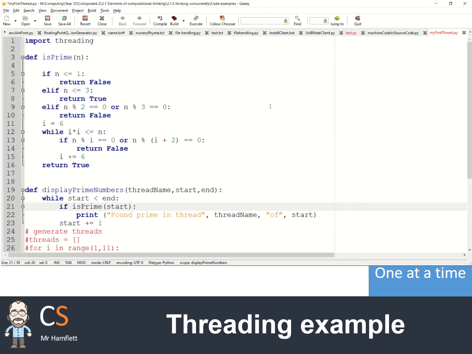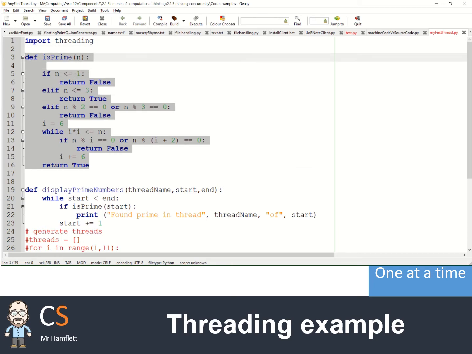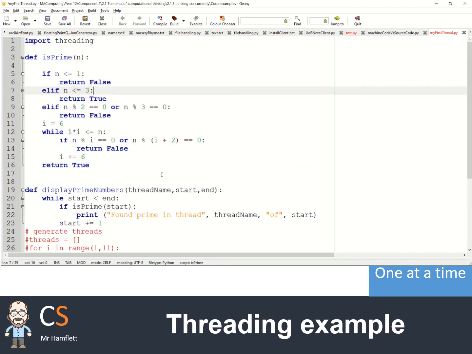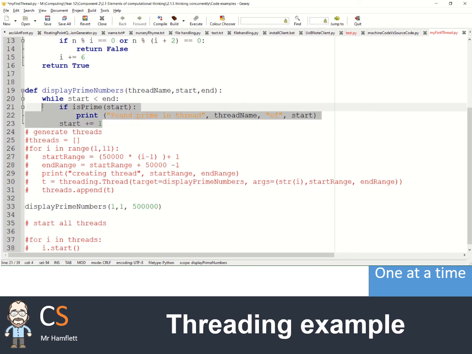Let's consider the difference between a multi-threaded approach to a problem and a single-threaded approach, or a concurrent approach and a non-concurrent approach. The problem we have is displaying the prime numbers between 1 and 500,000. I've got a function here, a really simple one, which is going to calculate whether something is prime or not, just taking a single number. Then I've got another function which takes in a start number and an end number. The start number is where it's going to start looking, and end is where it's going to end. For each number in that range that is prime, it's going to output that number onto the screen.